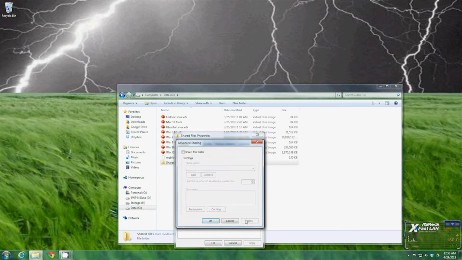Go to advanced sharing. Share this folder. You can set the name that you want it shared as. If you want it to be a hidden share where nobody can just openly see it on the network, you add a $ sign after it. If you want it to be visible on the network, all you do is just name it and leave it exactly how it is. And you can set the number of users that can connect to the folder at one time. The default is 20. You can change that to whatever you want. You can make it 1, you can make it 100.